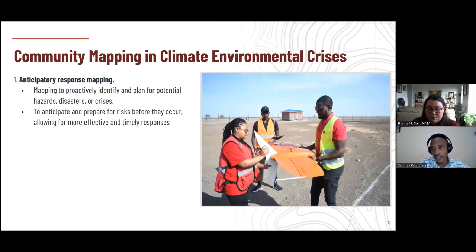Here we're not waiting for disasters to occur before we map. We are really anticipating where the disasters are likely to happen and going in and making that map data available to allow for more effective and timely responses. But also, as we know, very many places are not yet mapped. And sometimes the only mapping that you can do is to respond to a disaster through disaster response mapping.